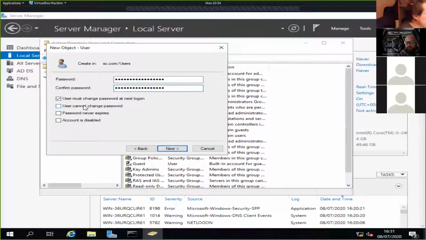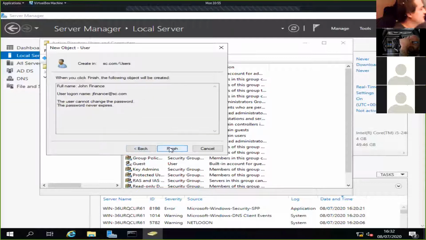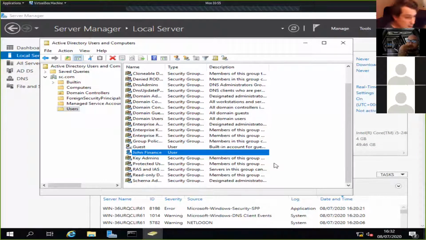Now we can set at this point whether he can change his password, whether it expires, whether it's account. Let's just say we don't want him to change his password at first logon. In reality, you would, okay? Let's just say that he can't change his password just now, just to make it easier. So everything's on the same password. So when you click finish, this new user will be created. So let's hit finish. Right, so we now have a user in our domain called John Finance, okay?